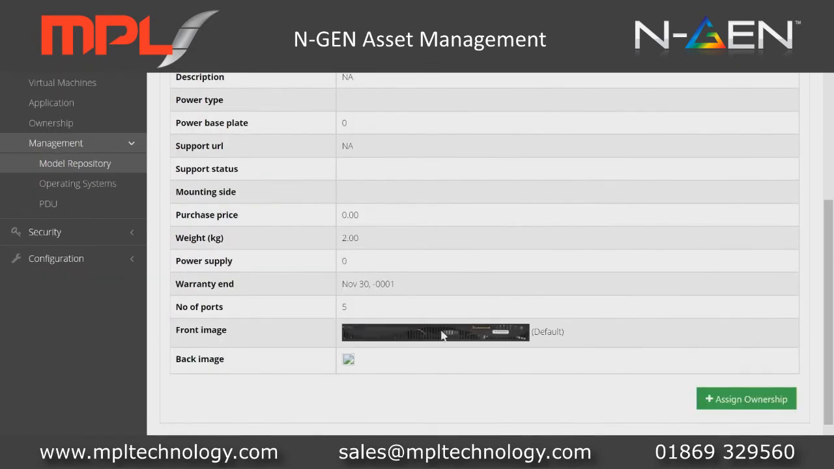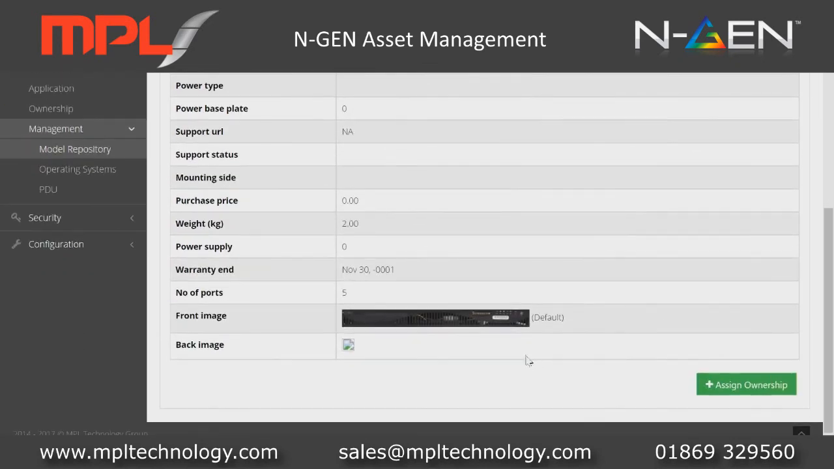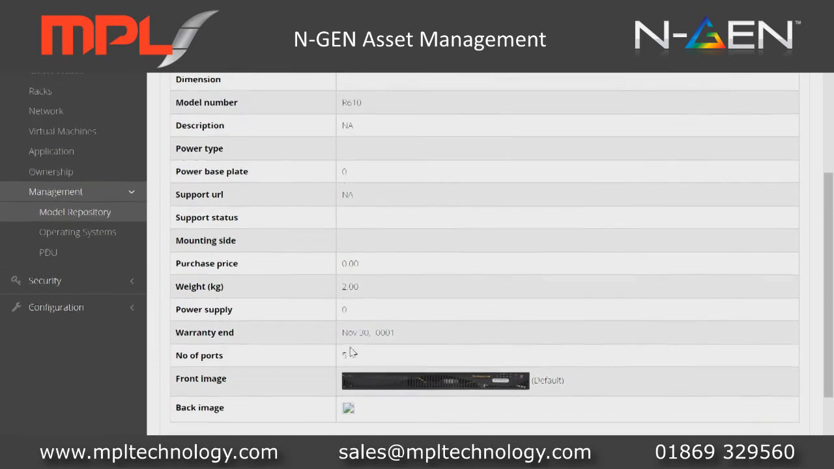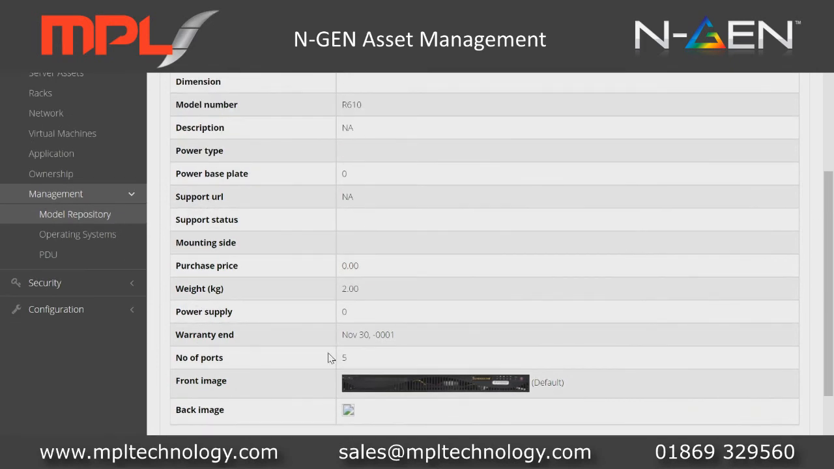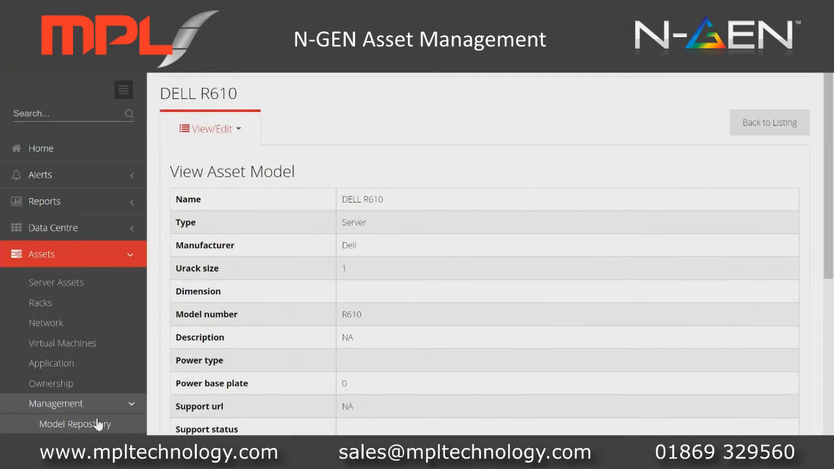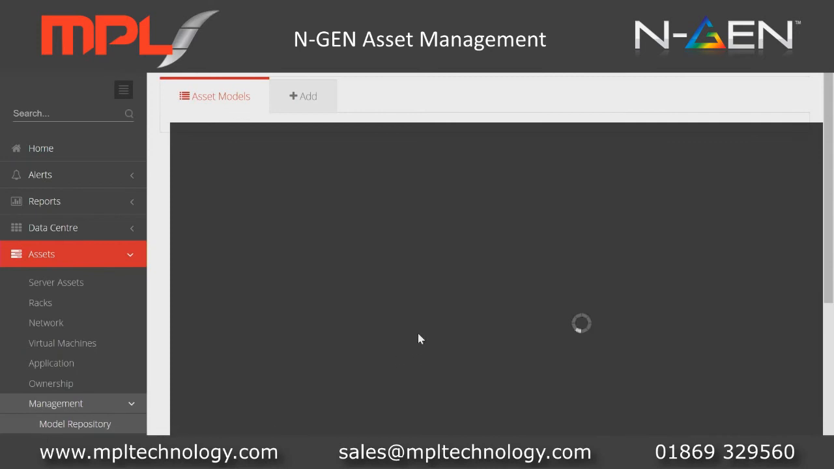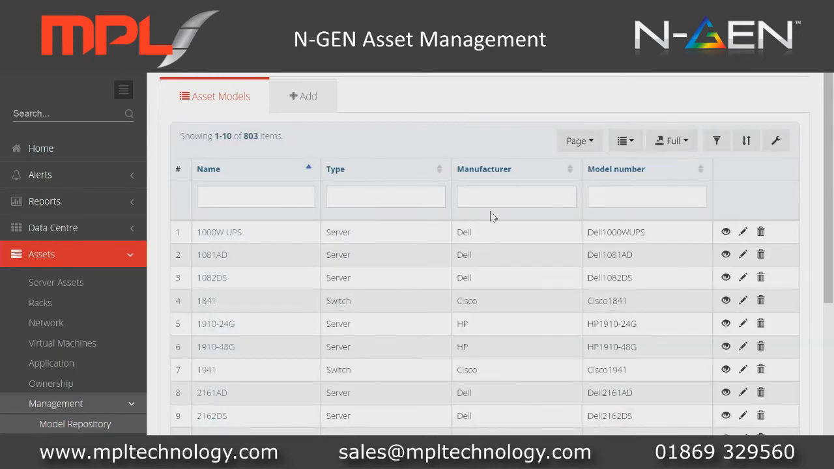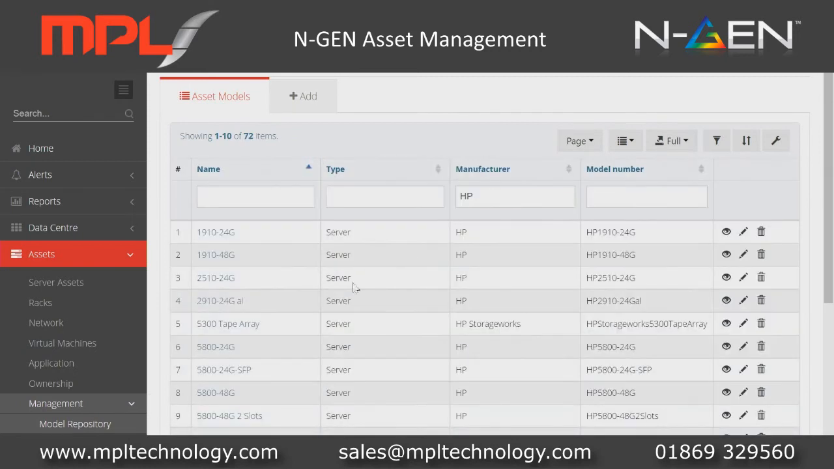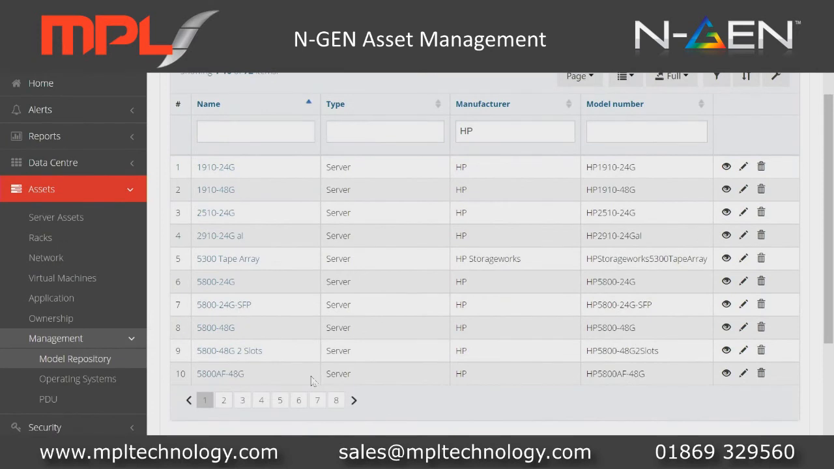And this will pull up all the details around that particular box. If we scroll down, then we'll see an actual image, a front image of the actual asset. Package images are also available on certain items in the model repository. If we go back again and maybe pick an HP model, for example, this will give us quite a long list of assets relating to that manufacturer.